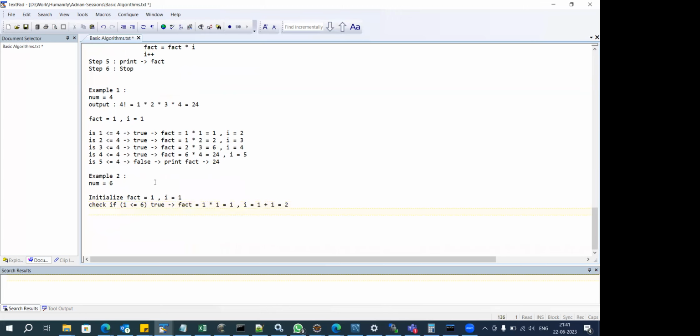Now again, I'll have to go check the condition. So I'll repeat this. Now I'm checking for I, right? I is 2. 2 less than or equal to 6. True, yes, right? Now update fact. Fact is 1 and I is 2. So 1 into 2 is 2. So now again increment I. I was 2, 2 plus 1 is 3.